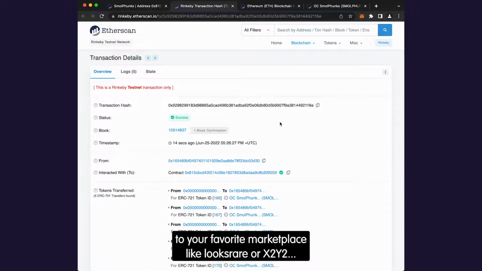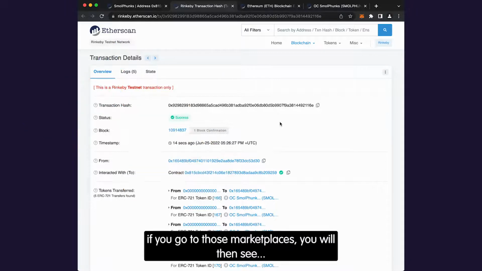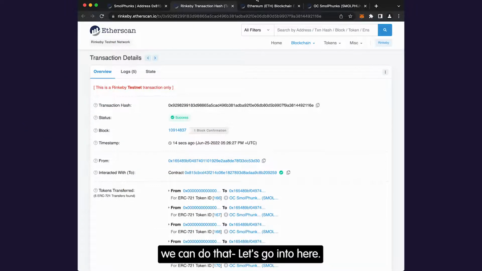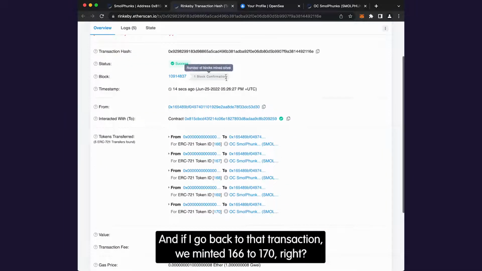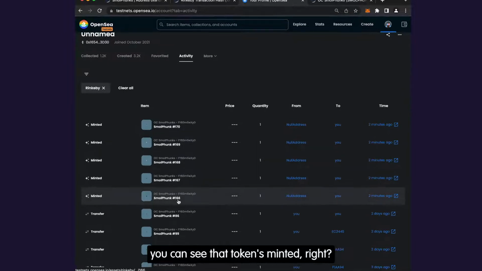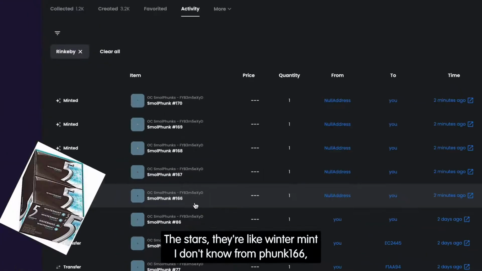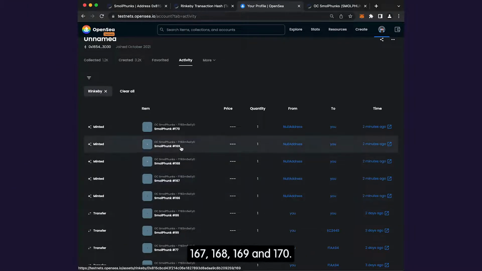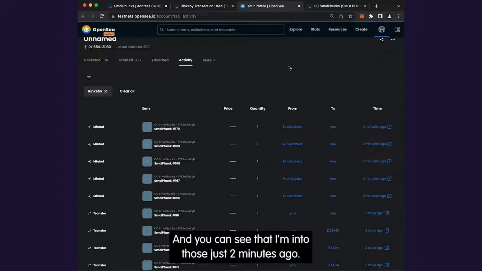And now if you go onto your favorite marketplace like LooksRare or X2Y2, some other piece of crap marketplace, OpenSea, if you go to those marketplaces, you will then see, we can do that. Let's go into here. So this is my testnet account. And if I go back to that transaction, we minted 166 to 170, right? So if I look at my activity, you can see that tokens minted, right? It's got the little minty stars there. Funk 166, 167, 168, 169, and 170. And you can see that I minted those just 2 minutes ago.